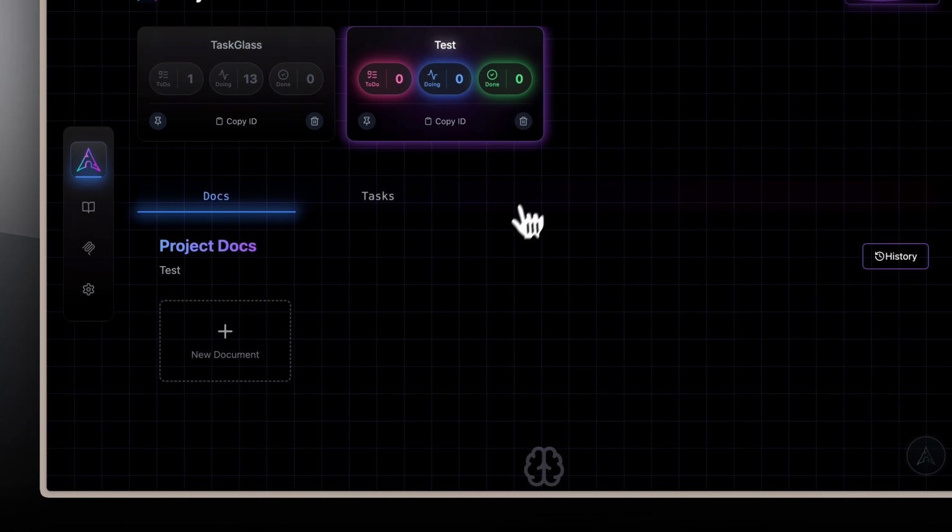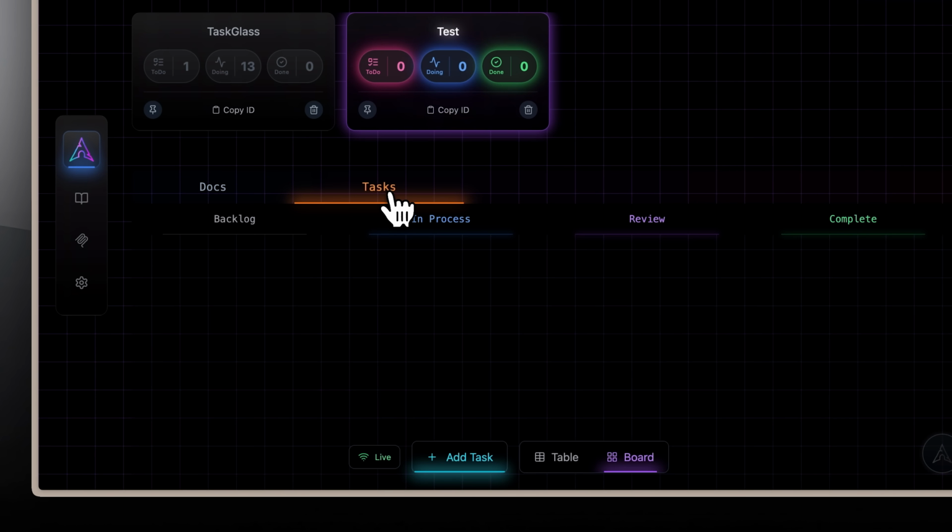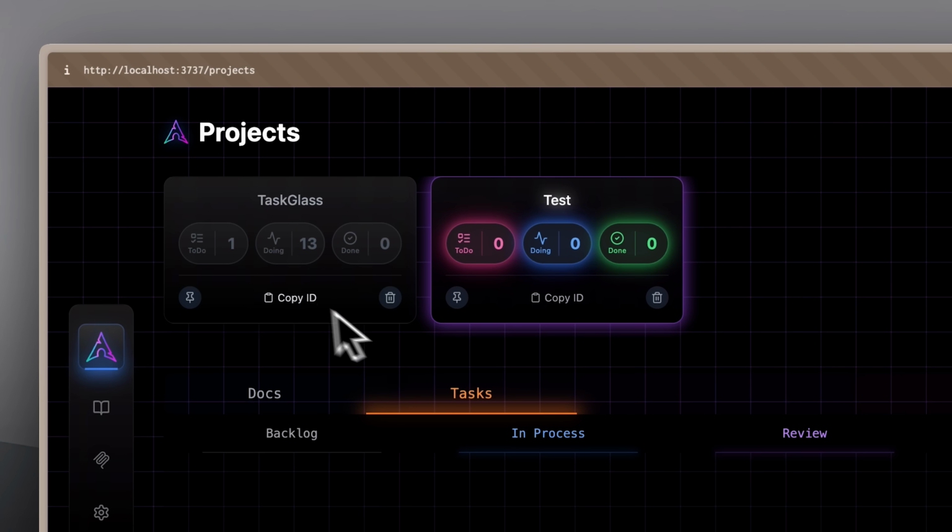The Tasks tab works beautifully with your documentation. Based on your project scope, meaning what you want to build, the backlog automatically populates with relevant tasks. The AI agent manages tasks independently and maintains task memory. It never loses context and always knows which tasks need completion. You can create unlimited projects and manage them efficiently. In my task glass project, for instance, one task sits in the backlog while 13 are actively in progress.